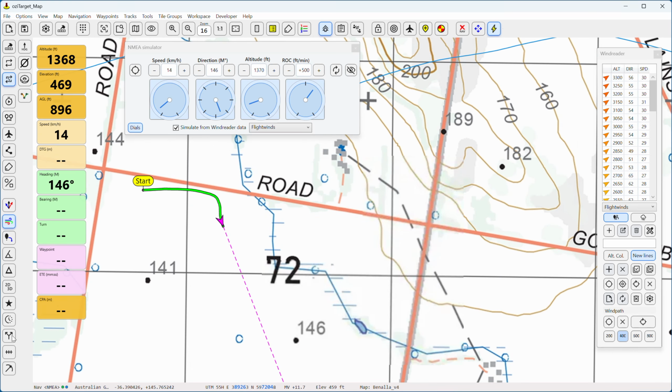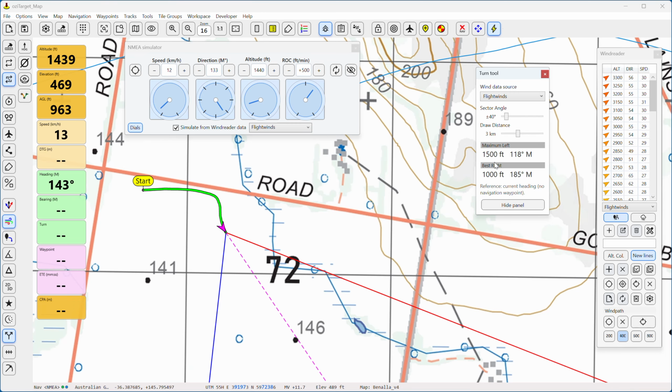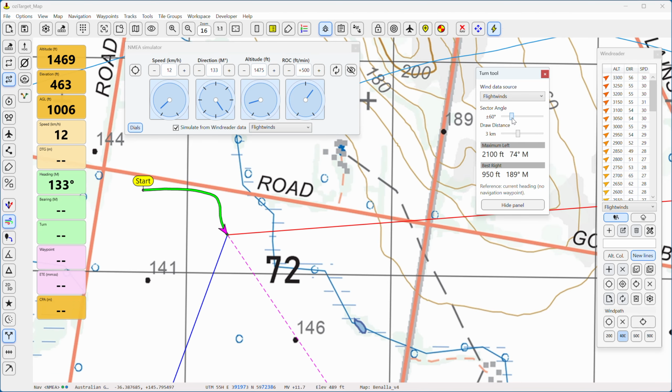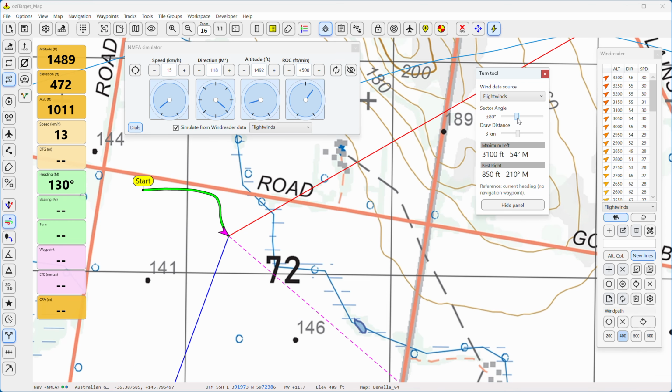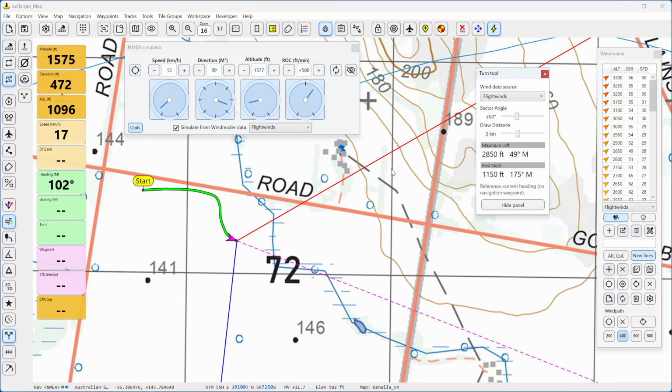You can have tools like your left and right tool, or your turn tool, I should say. And that will give you an idea of what your turn looks like. So if you spread that out to 80 degrees, you can see that it's telling you maximum left 2850 feet. We're only at 1,500 feet.